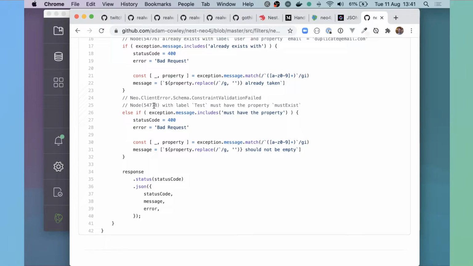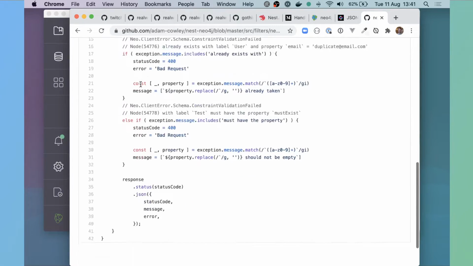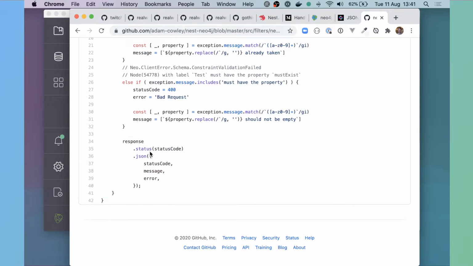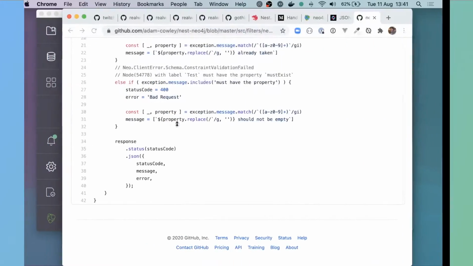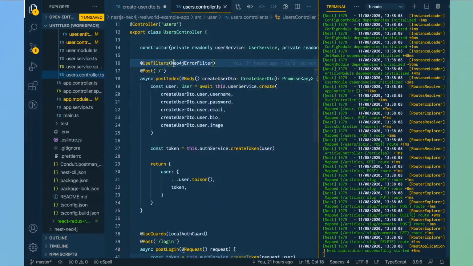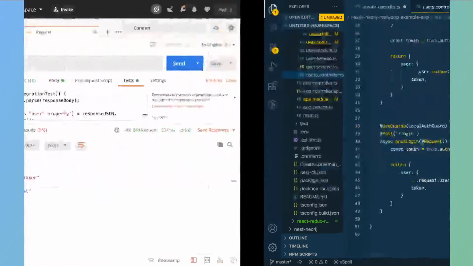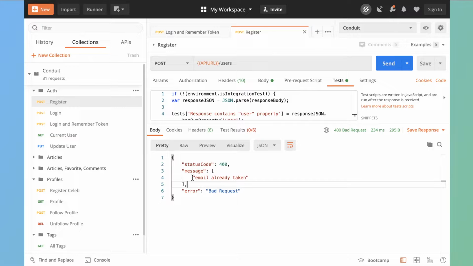If it's an exist constraint, then the message is slightly different. So must have a property. The code inside is the same thing again, the only difference is that it should not be empty. So we take that response, we remodel it, and then we set the new status code and the JSON to return. So then the output here is email already taken, exactly what we want. So that's the filter. We can see that this works in both senses.